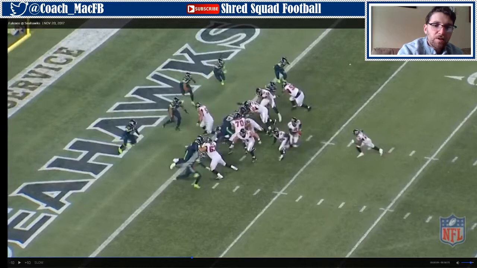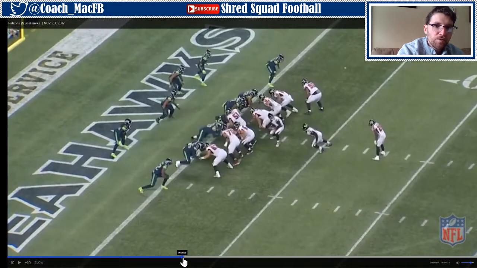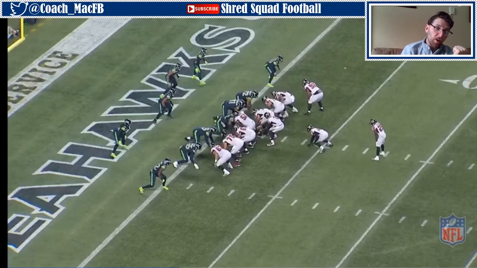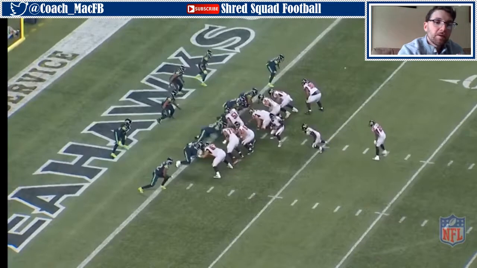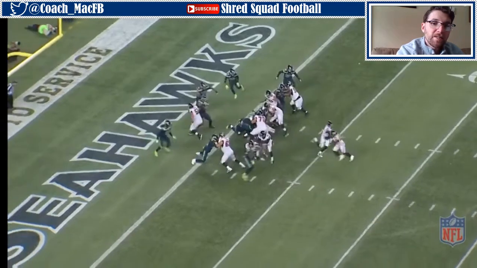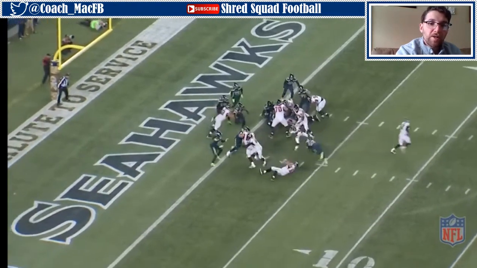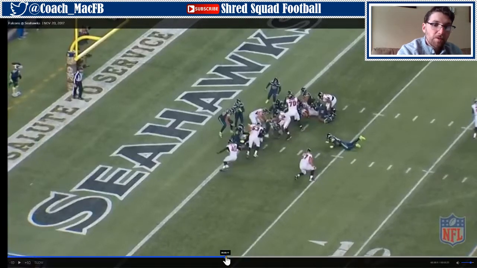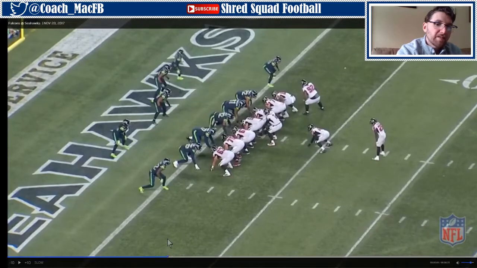But look at his first step. That number 2's first step was to the sideline. So your read in response to that is to go inside. See how he widens? His response is to go inside. And he went right inside of this guy right here, this number 2. He went inside the number 2 because the number 2 went outside. That's exactly what you want to read.